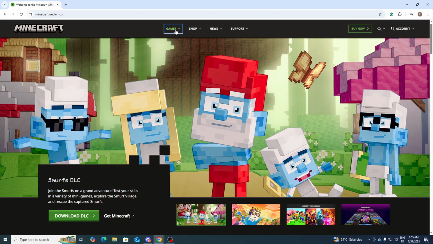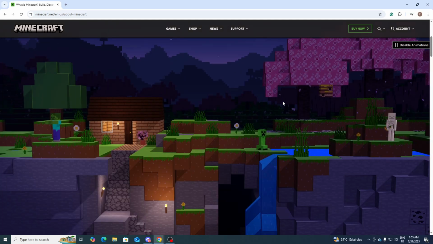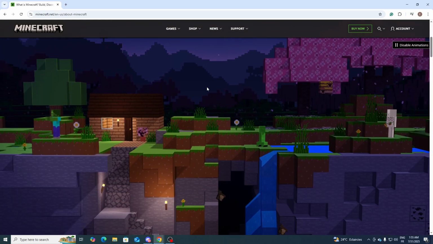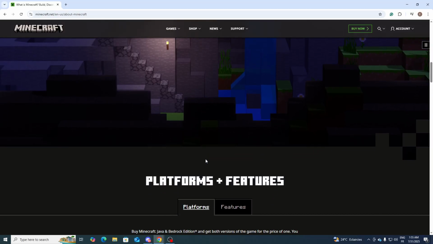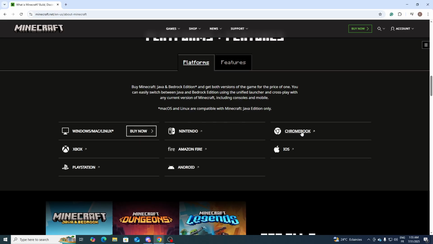From here, you should click on games and click on Minecraft, and this will take you to this place. So click on dig deeper and this will take you all the way down to the platforms and features. In our case, you would like to get the Minecraft on Windows. So I'm gonna click right here and click on buy now.